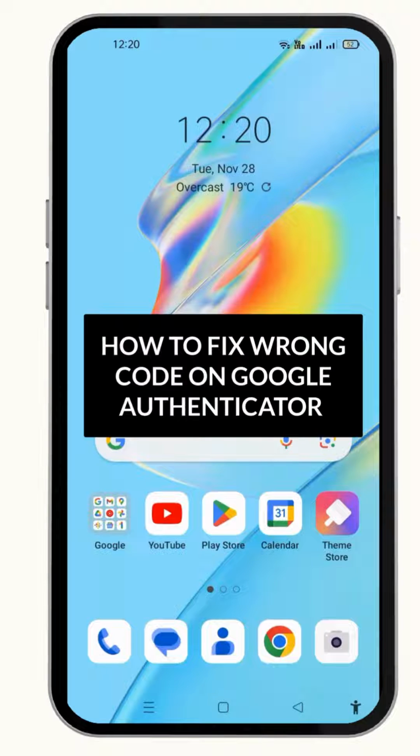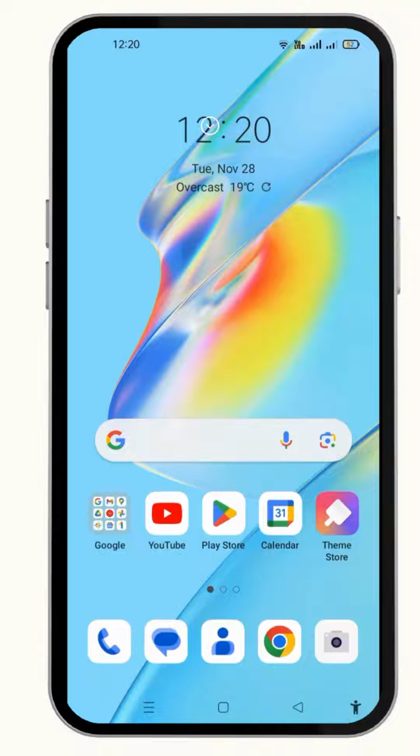Hey friends, in this video, I am going to tell you how to fix the wrong code on Google Authenticator, so without wasting time, let's get started.